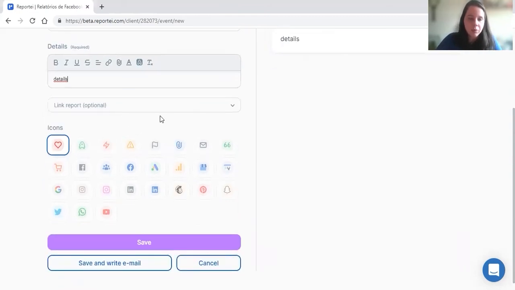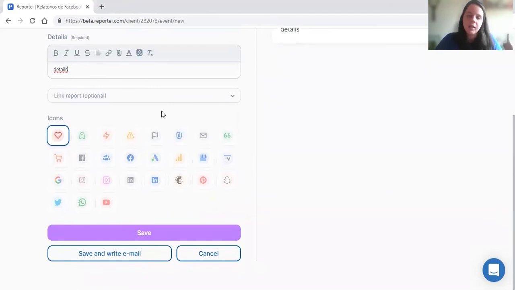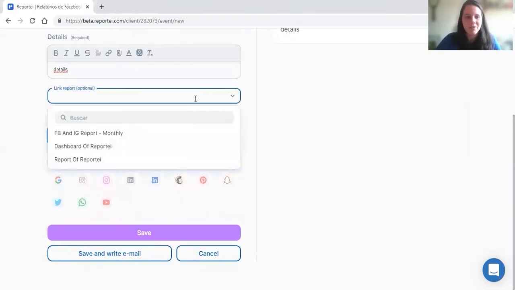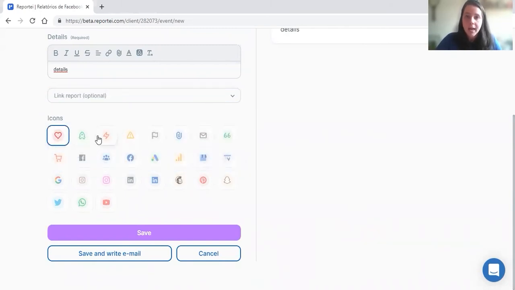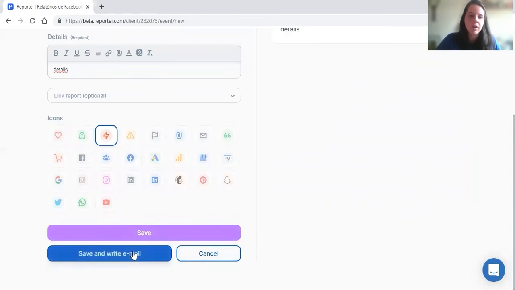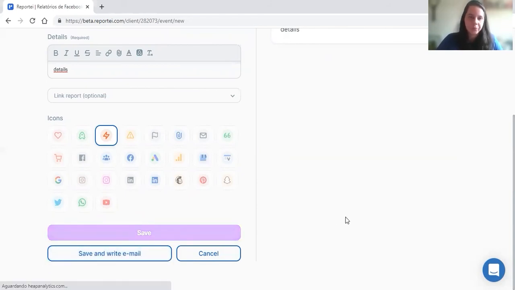I can link the report here, or I can not link if I don't want to, but I can link the reports that were made here, or the dashboard too. I can select an icon, so more visual. You can just select the item here. So the first meeting, I will just do this, and I can save. I can also save and write an email to notify my client, or I can just save here.